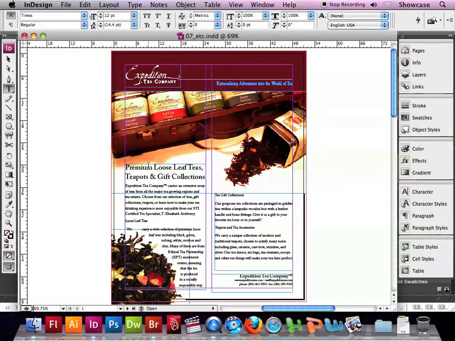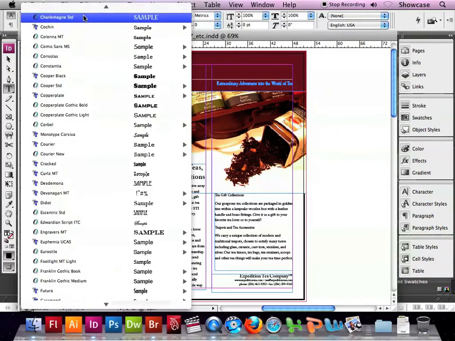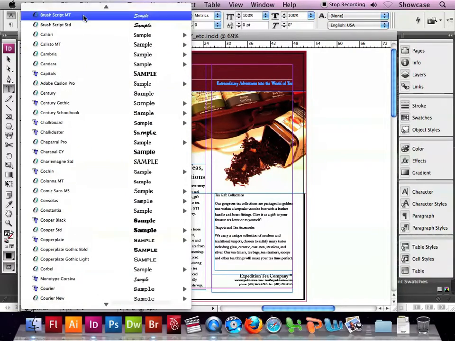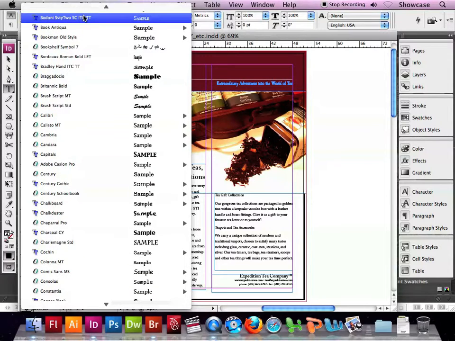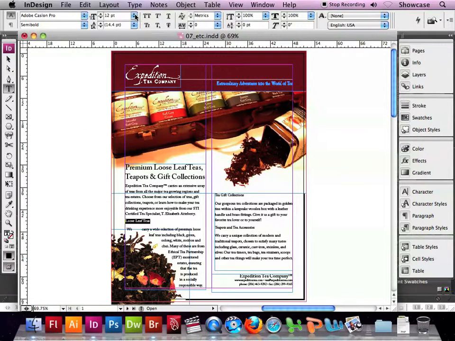Right, with the text tool and page 1 centered in the screen, we'll now select the loose leaf tea text in the first column of the document. In the character formatting palette, we'll choose Adobe Caslon Pro, which alphabetically is under the C and not the A position in the alphabet, and use the semi-bold style.